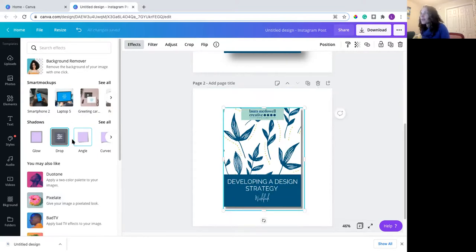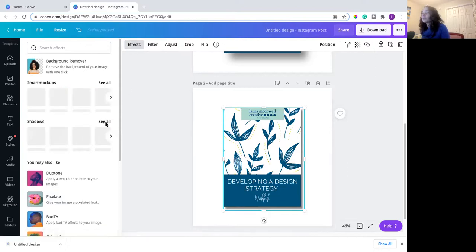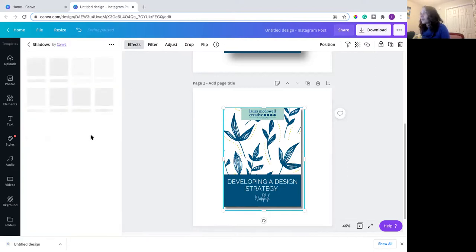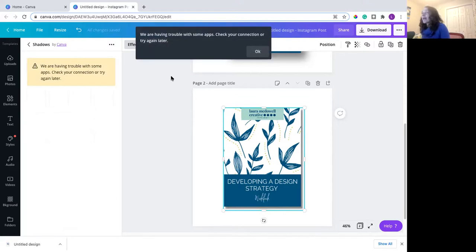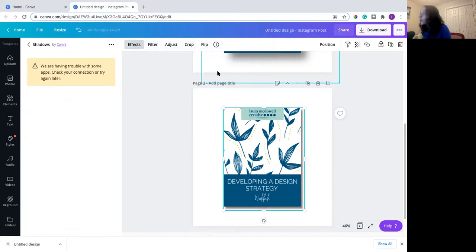So I encourage you to come in, you're going to put in your image. You have to put your image in first or you won't have access to the effects menu. You'll click on effects, you'll click on shadows. I recommend just jumping into see all so you can play around with everything. You're going to click on whichever shadow you're interested in exploring, and you're going to have access to all of those different options now. So I hope that you're going to love shadows as much as I have.